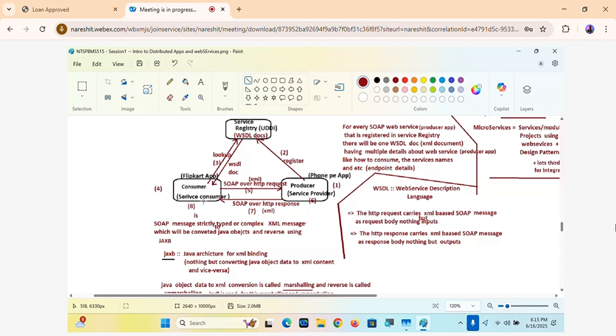Once results come to the consumer application, they are received in the form of XML. They should be converted back to Java objects, right? They must and should be converted back to Java objects. Come on, I want a reply, my dear. Come on, everyone.